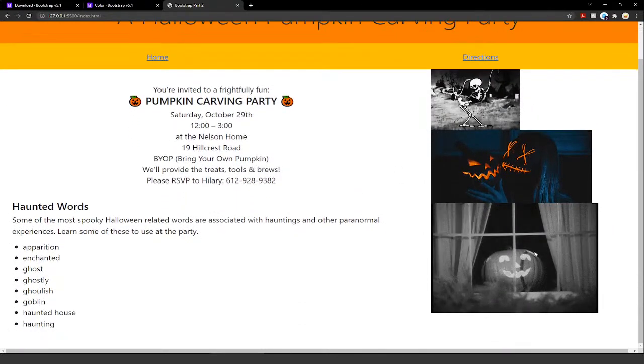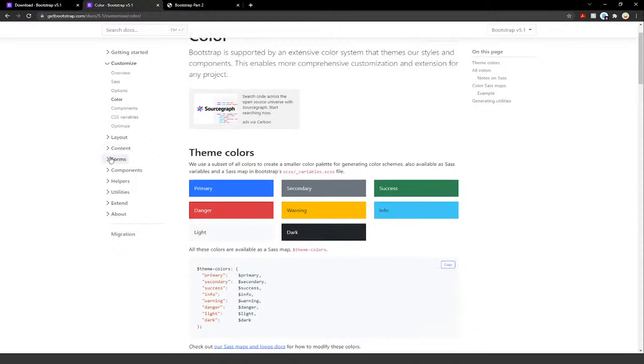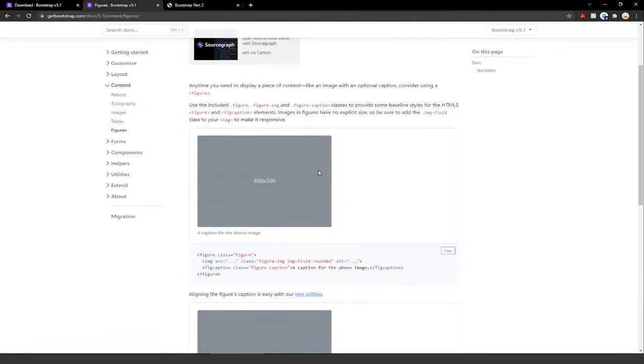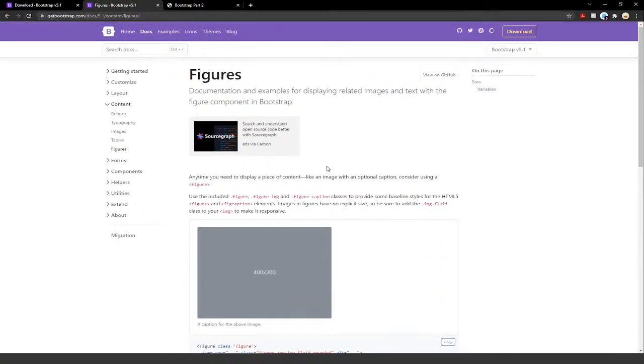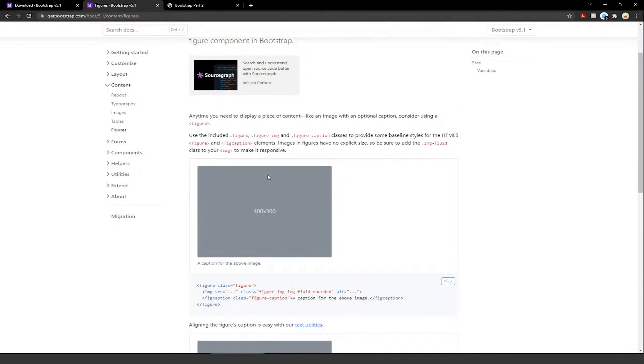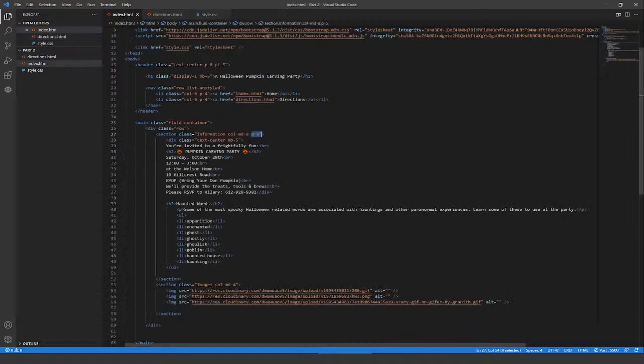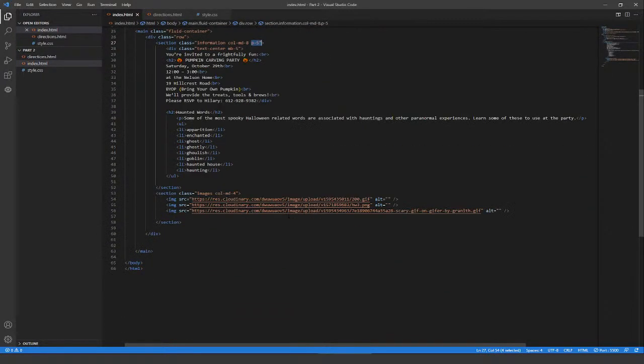So let's look at these images here pretty quickly. We have a whole section on figures in our Bootstrap documentation. So we can add different classes, right? One of the big ones that we want to add is our Img Fluid. That will take our statically sized images and automatically turn them into fluidly sized images.